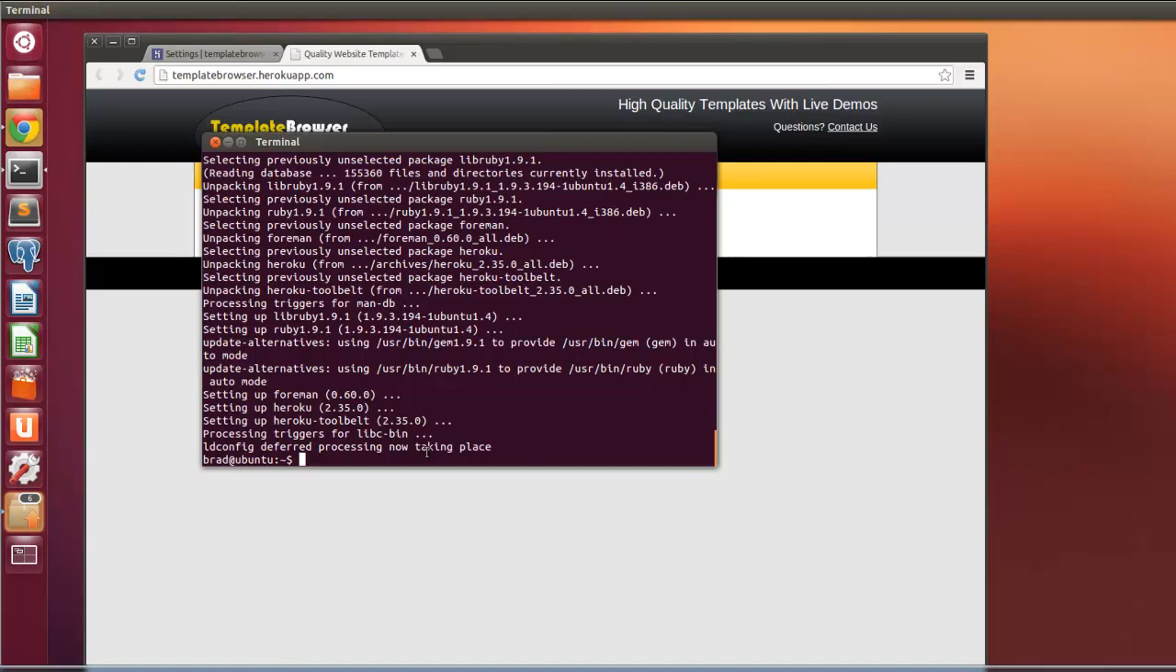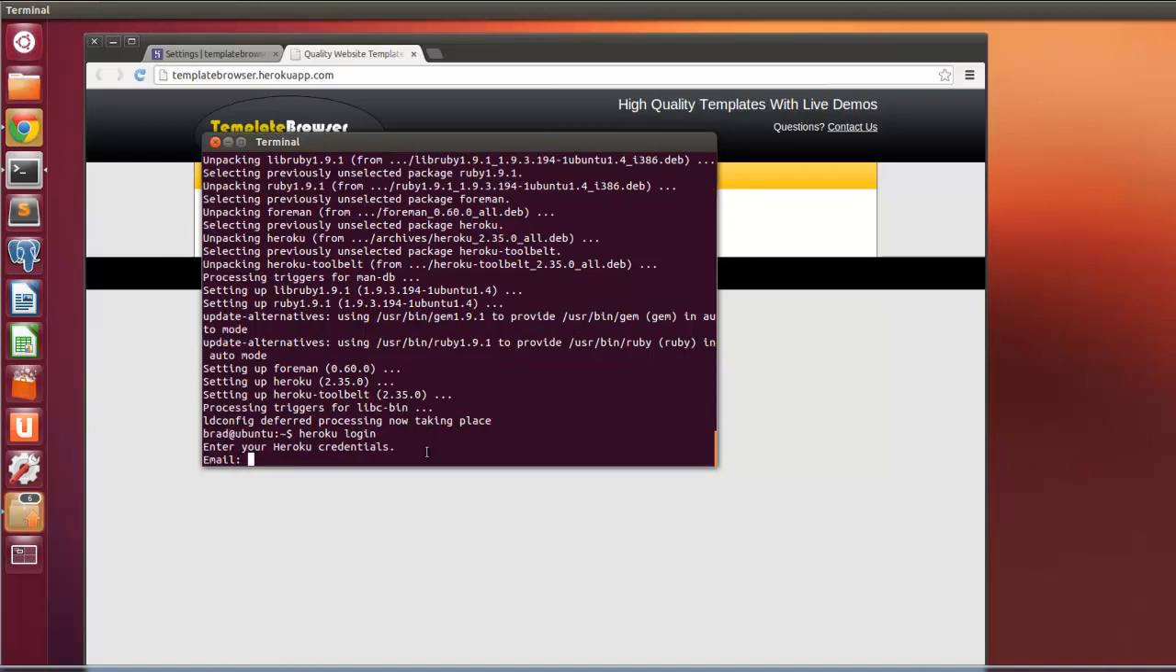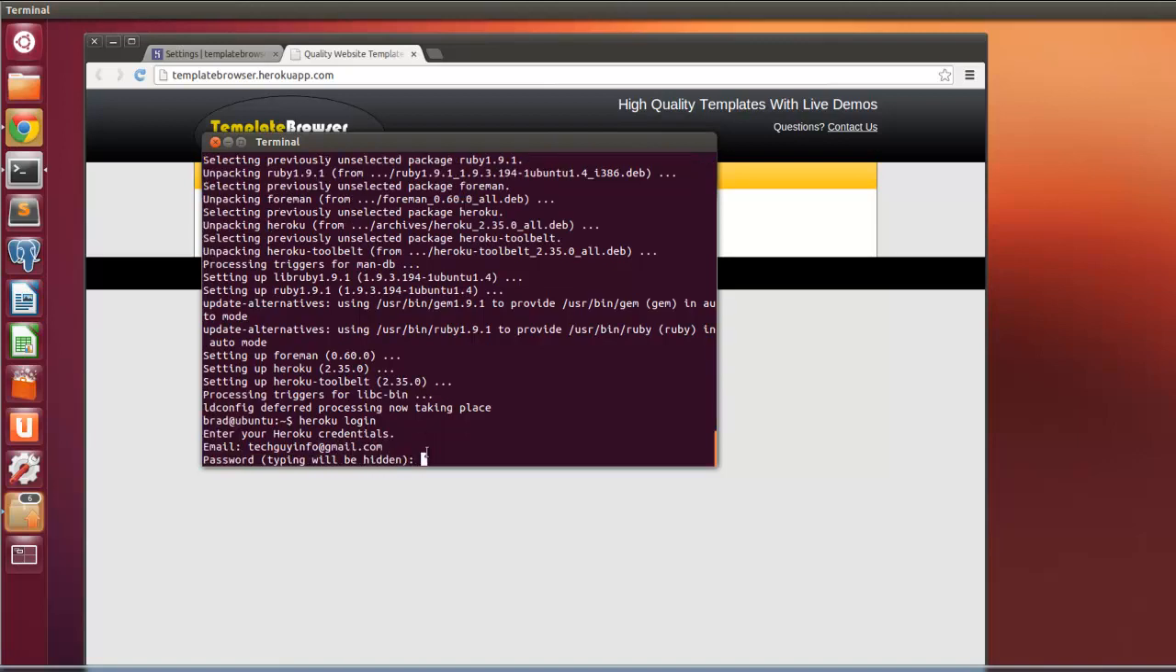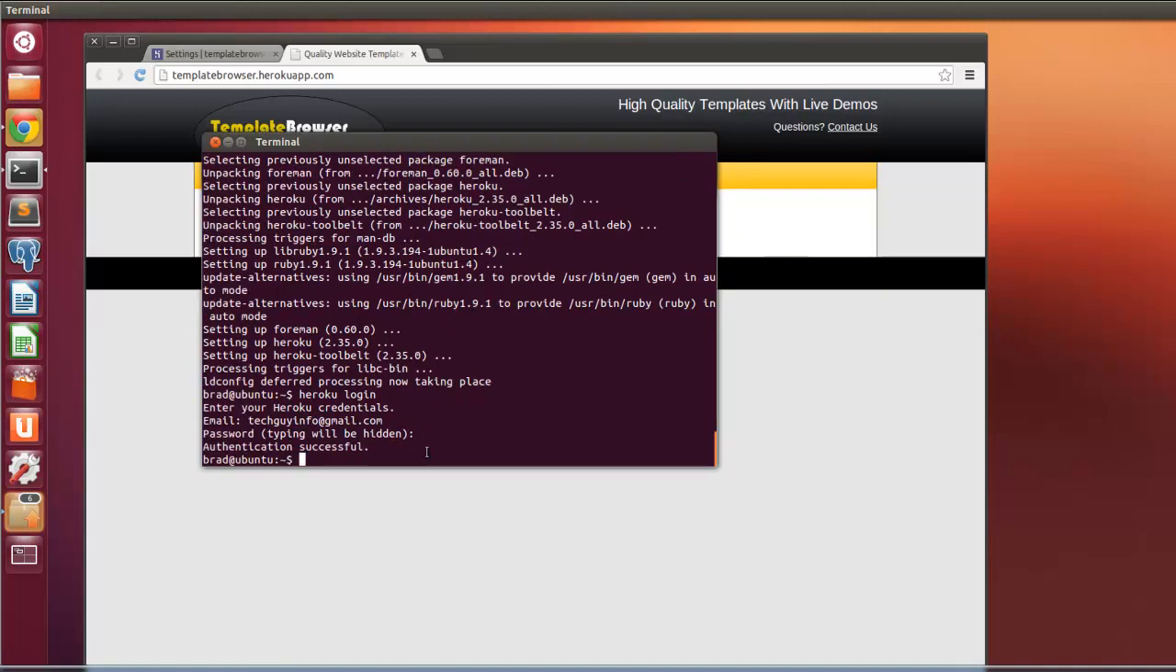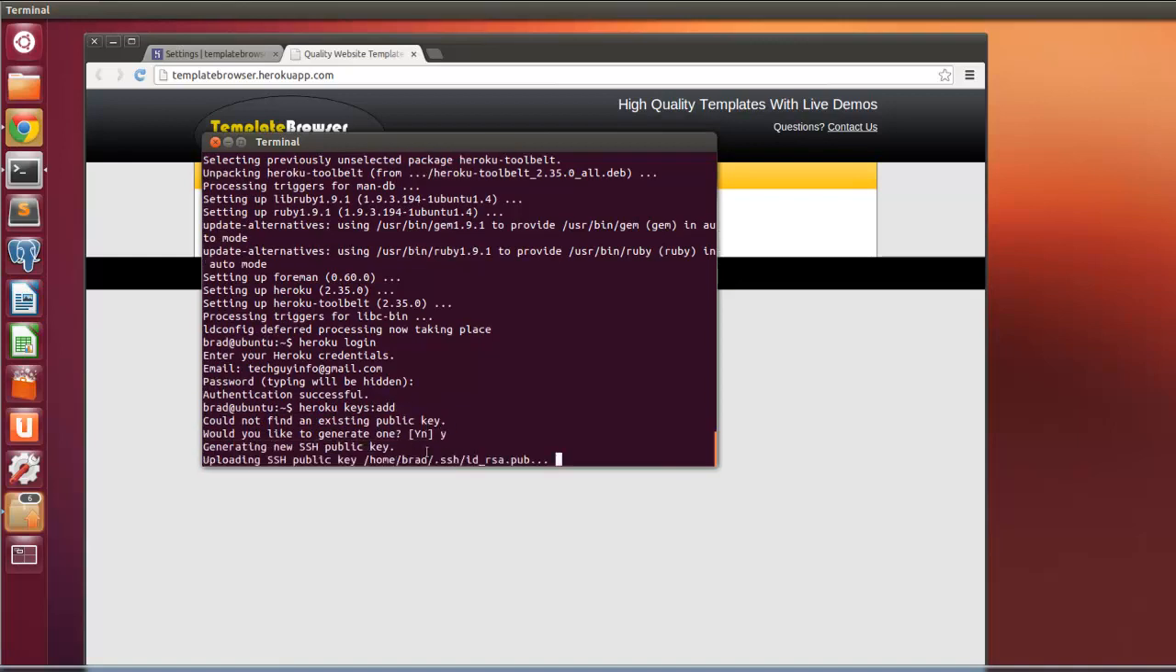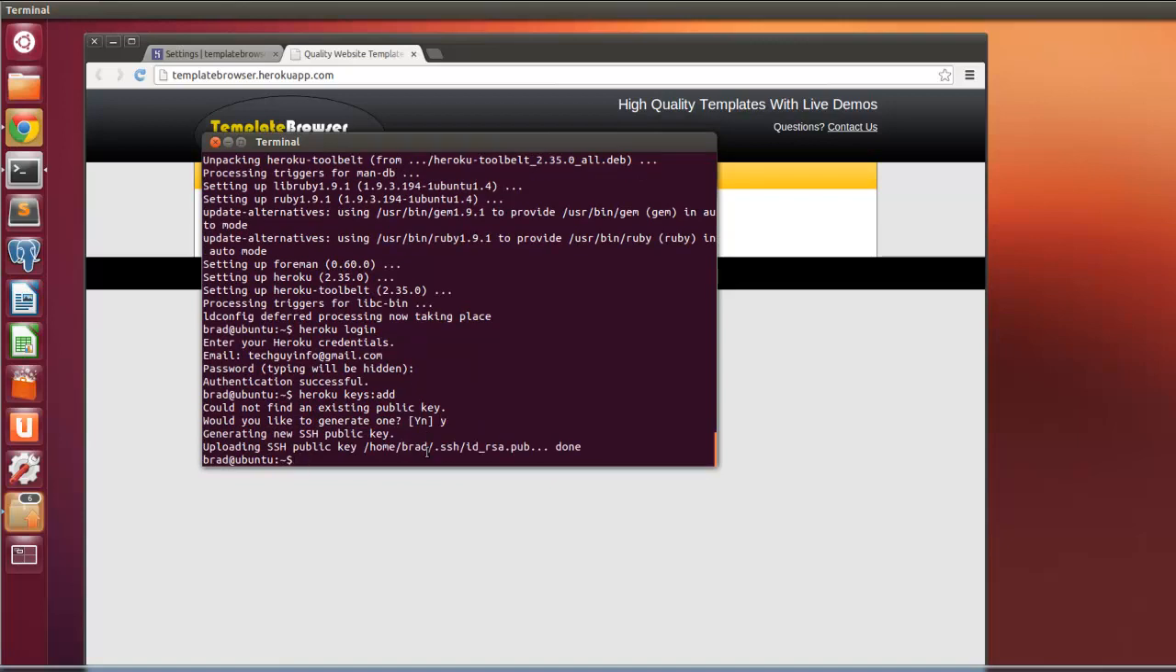Now that we have the tool belt, we can actually log in. So we do heroku login. All right, so it looks like we logged in okay. Now you need some SSH keys to talk to the remote app. So let's do heroku keys:add. And yes, we want one generated. All right, so that's all set.